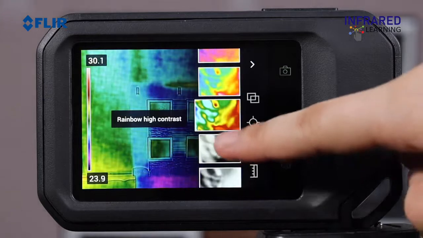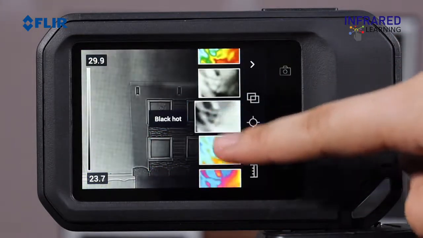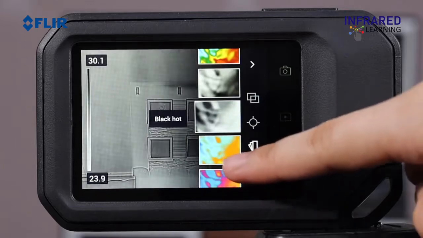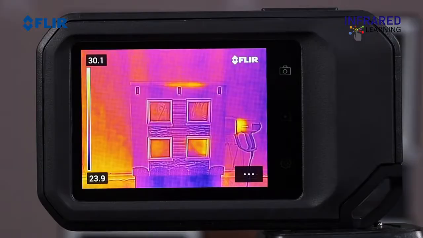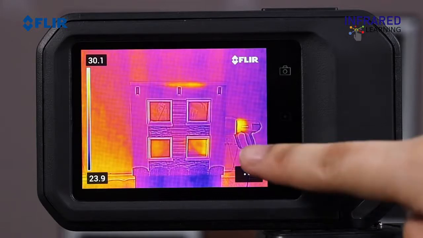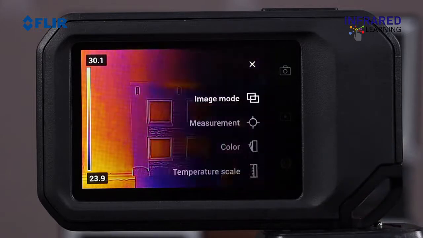No matter which color palette you choose, this can always be changed later with the saved image, either in the camera or the processing software. The temperature range setting is where you can either auto or manually adjust your span or contrast and level or brightness of the thermal image.